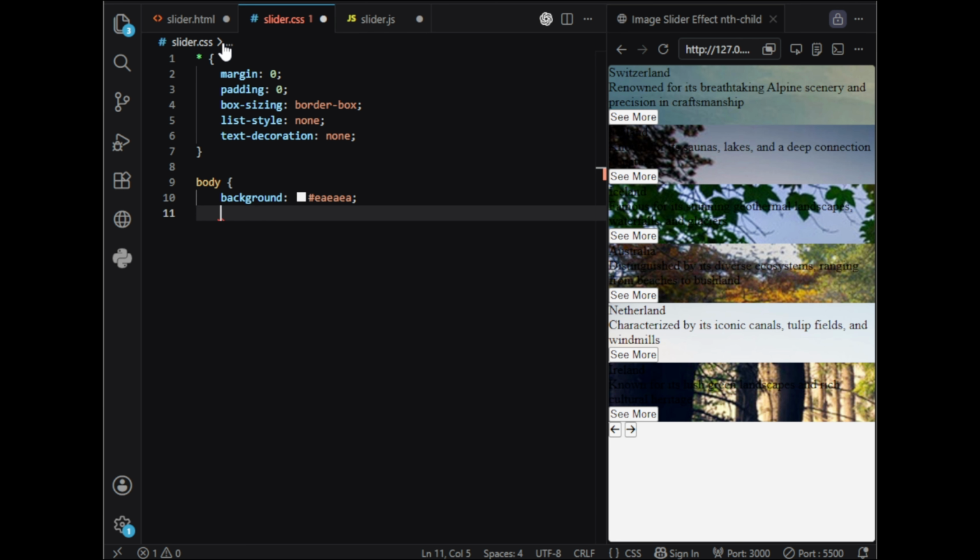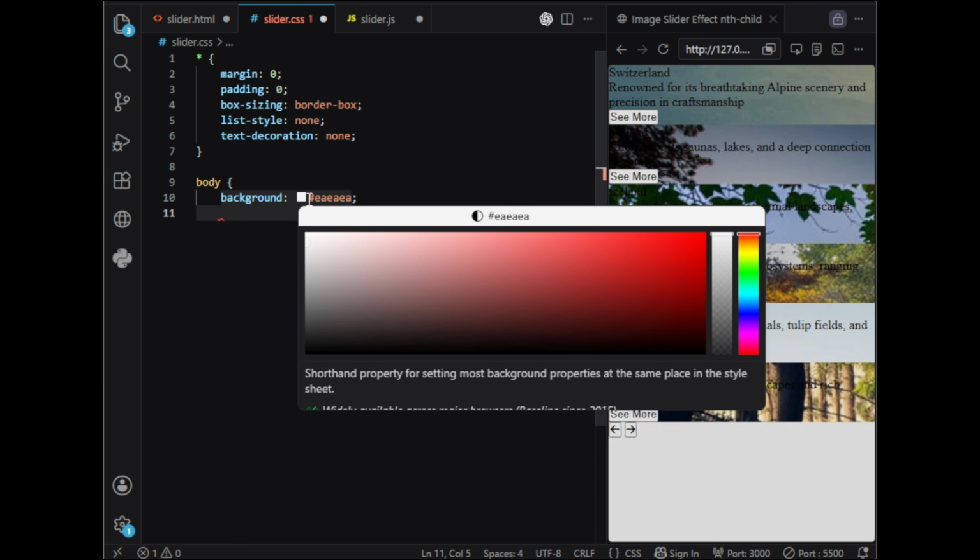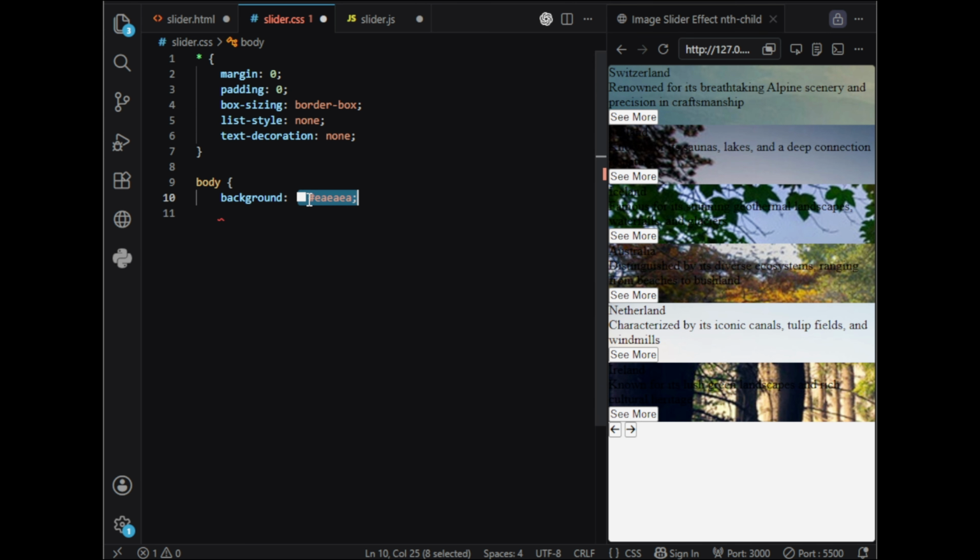Next, we move to the body styling. The body gets a light gray background color. Let's just change this to white. But the more important property is overflow: hidden. This prevents scroll bars from appearing when elements move outside the screen boundaries. And in animated sliders, that's extremely important because slides often shift outside the viewport during transitions.